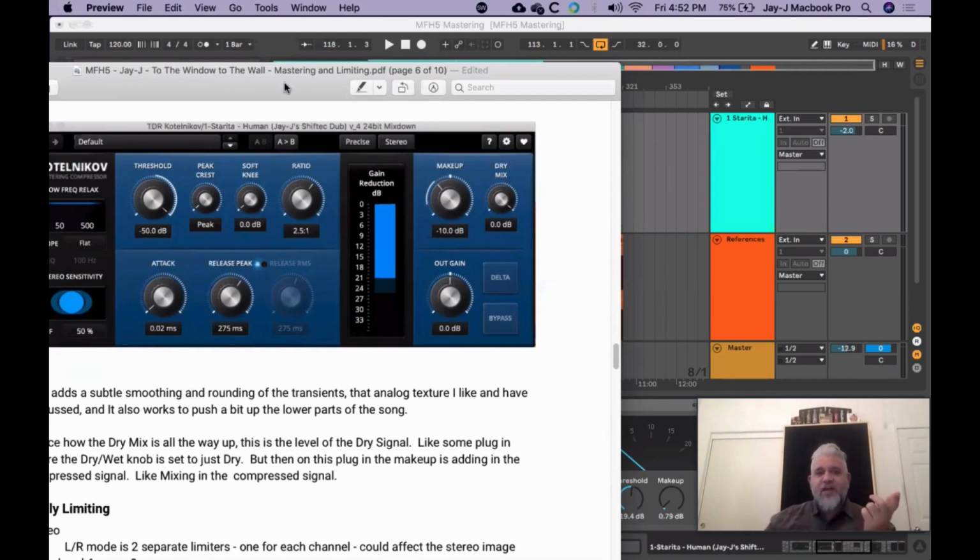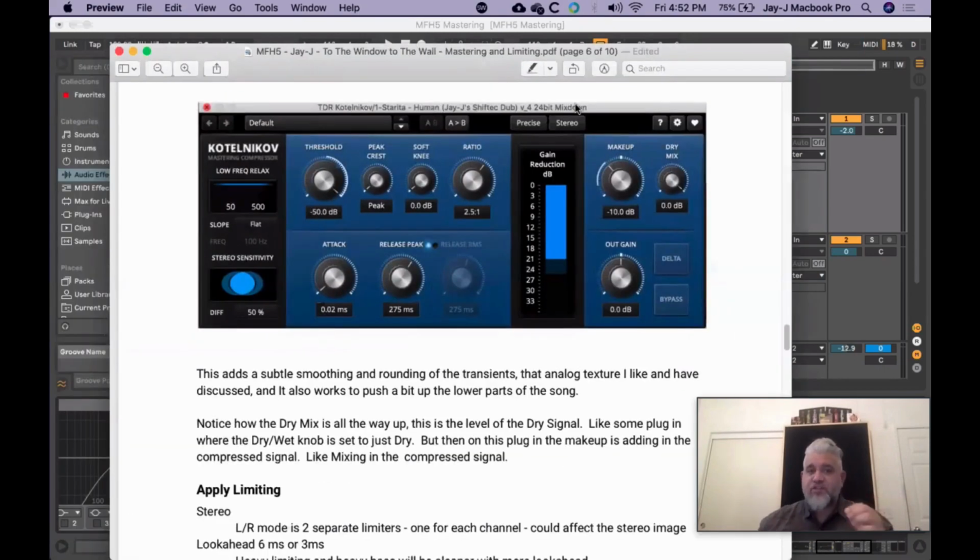So when we set this up, remember, it's a parallel process, so we're going to send the dry level 100%. The dry level is all the way up, coming straight through unprocessed. And we're using the makeup gain to take a compressed signal and set it to where we want it. I usually set it somewhere right around -10.